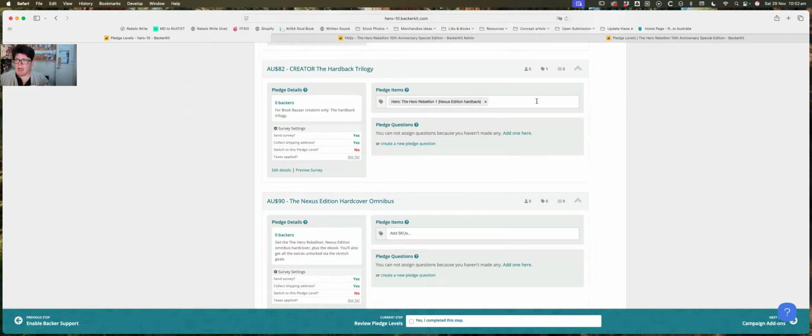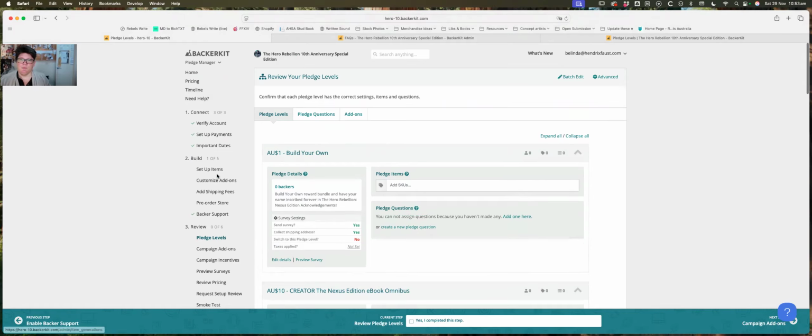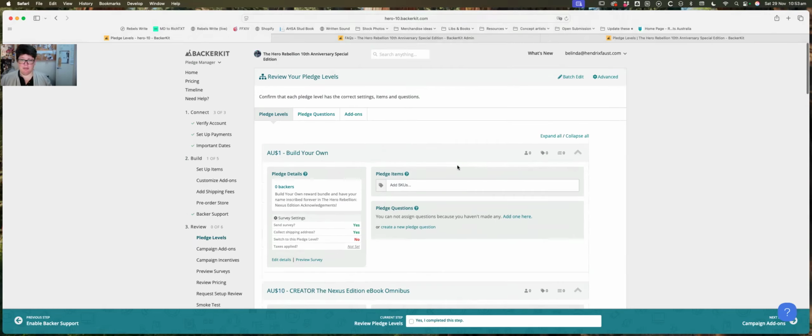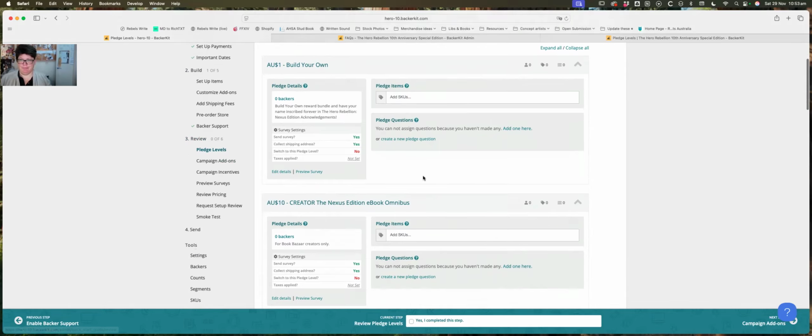This is important because this is where you link all those items you set up previously up here. So you set up items here, and this is where you assign them to their pledge levels. And this one is automatically assigned because I hit the right button somewhere in the item setup. And then when we get round to making pledge questions, you can see them all here. So like it says in the box, this is the review section.